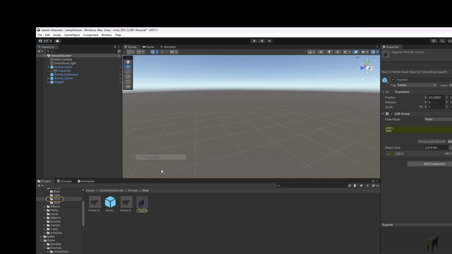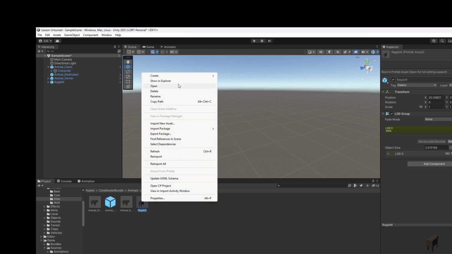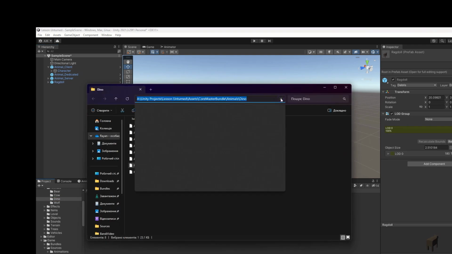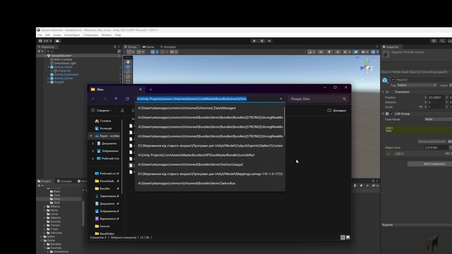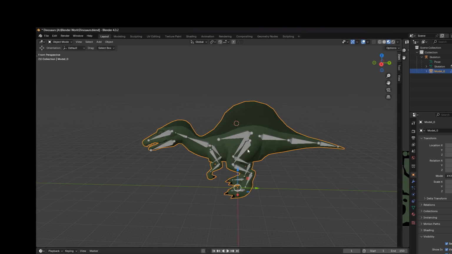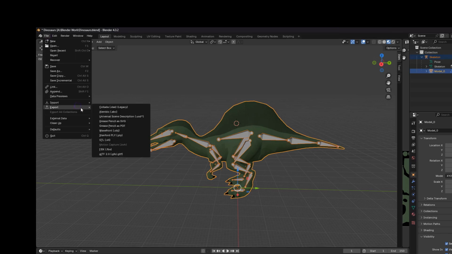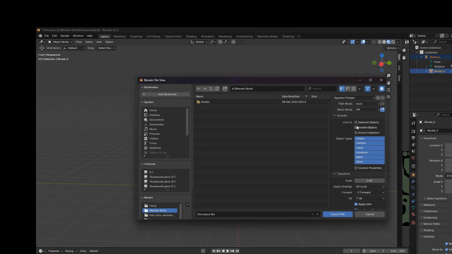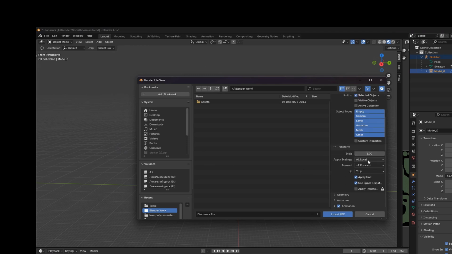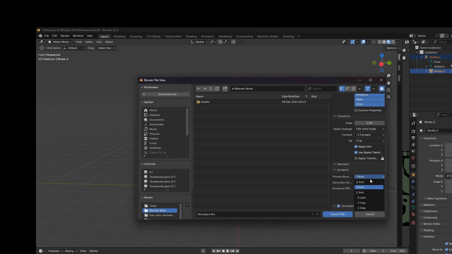Next, let's go back to our folder, right click, show in Explorer and copy our path. Now let's go back to Blender, choose your model, File, FBX, selected objects, FBX unit scale, x-axis minus y-axis, and delete leaf bones, and paste the path, and export.